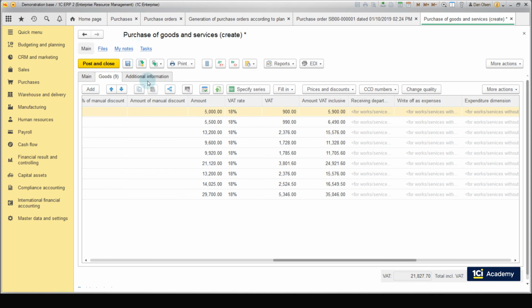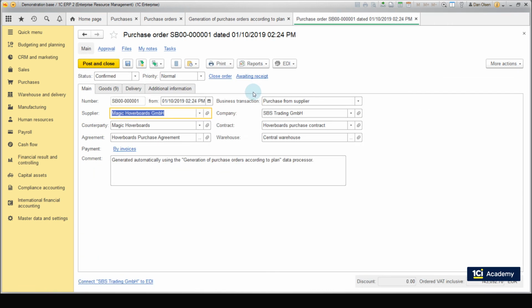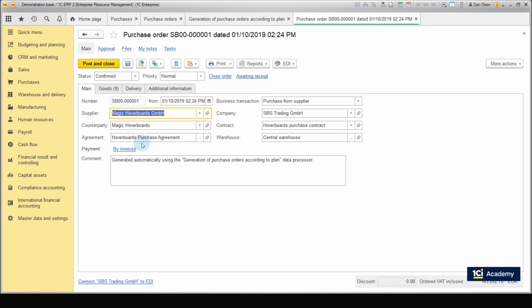The Additional Information tab contains information about the manager, the department, bank accounts, both ours and suppliers, payment date according to the contract, and VAT. The objective of the procurement manager is to verify the accuracy of the information on all 3 tabs and press Post and Close. After that, our payables to the supplier have been formed in the system, as well as our payment obligations in accordance with payment rules. We will see this information at stage 3 while we focus on cash flow functions.